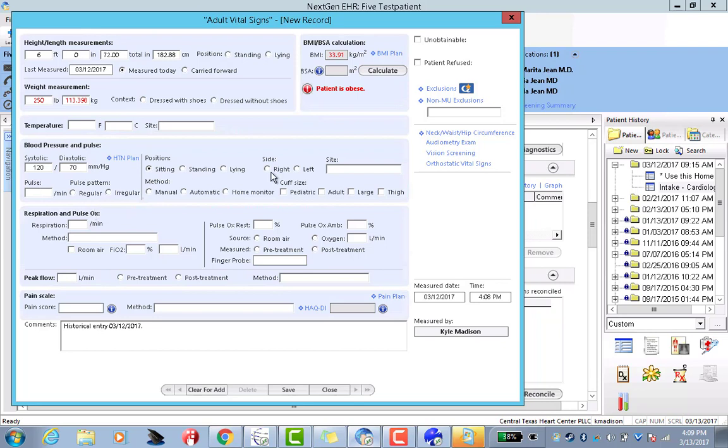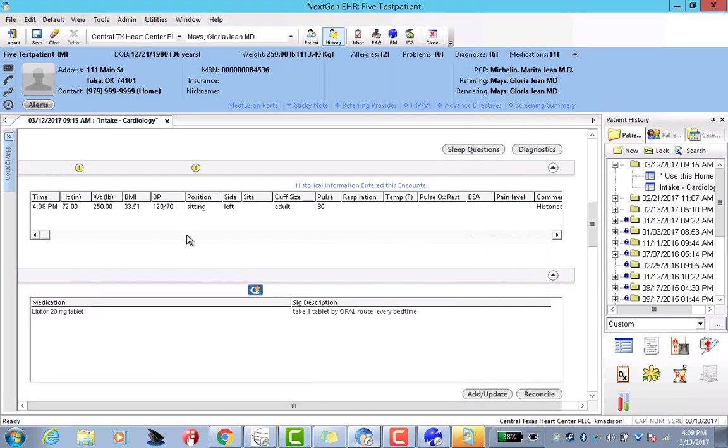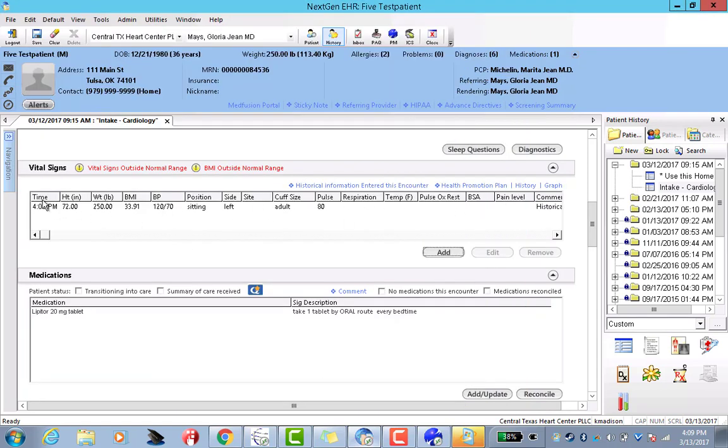A lot of times they want us to select what kind of cuff we're using, what arm we measured it in, what position, and the cuff size, regular, and if they're dressed with shoes or they took their shoes off before they weighed in. So these are all things that our medical assistants do. And it's documenting as a historical entry because today's data is actually 13. So we can save and close. So it populates our vital signs right here, and it tells us that the BMI is out of range.